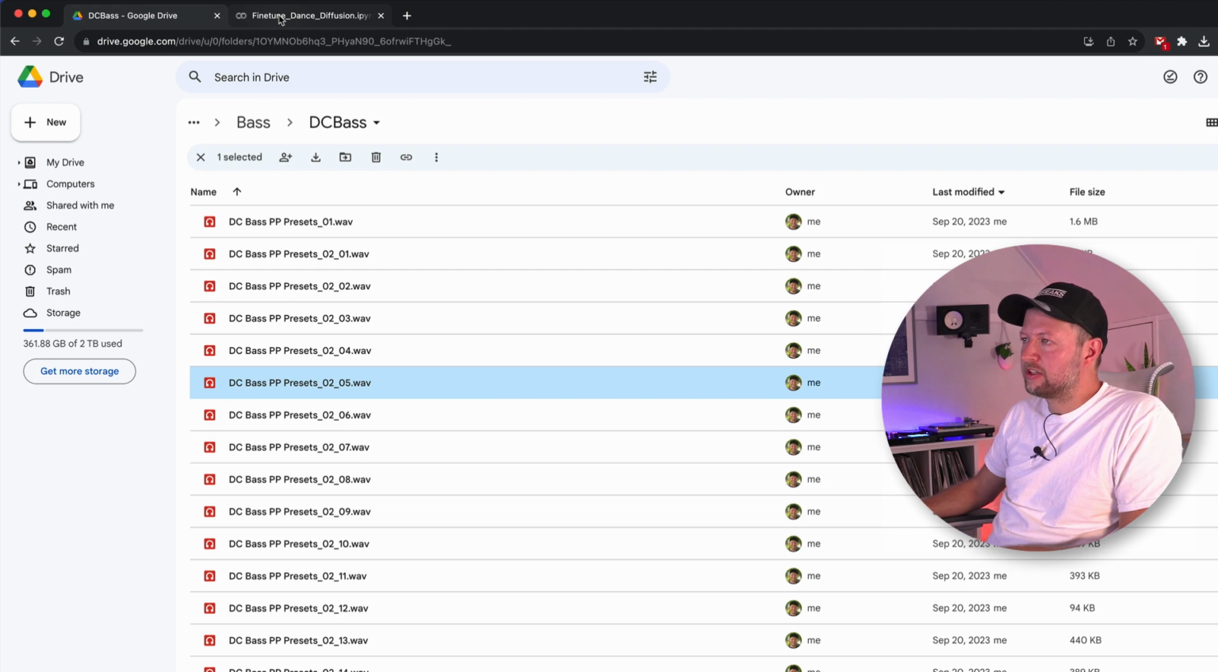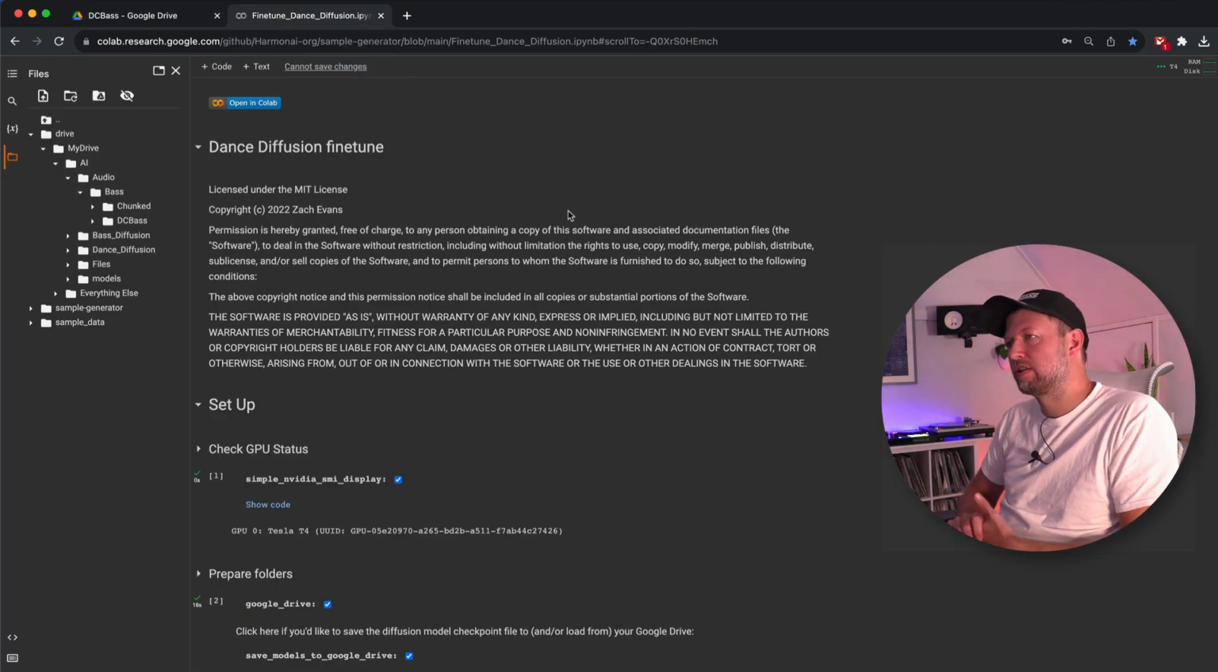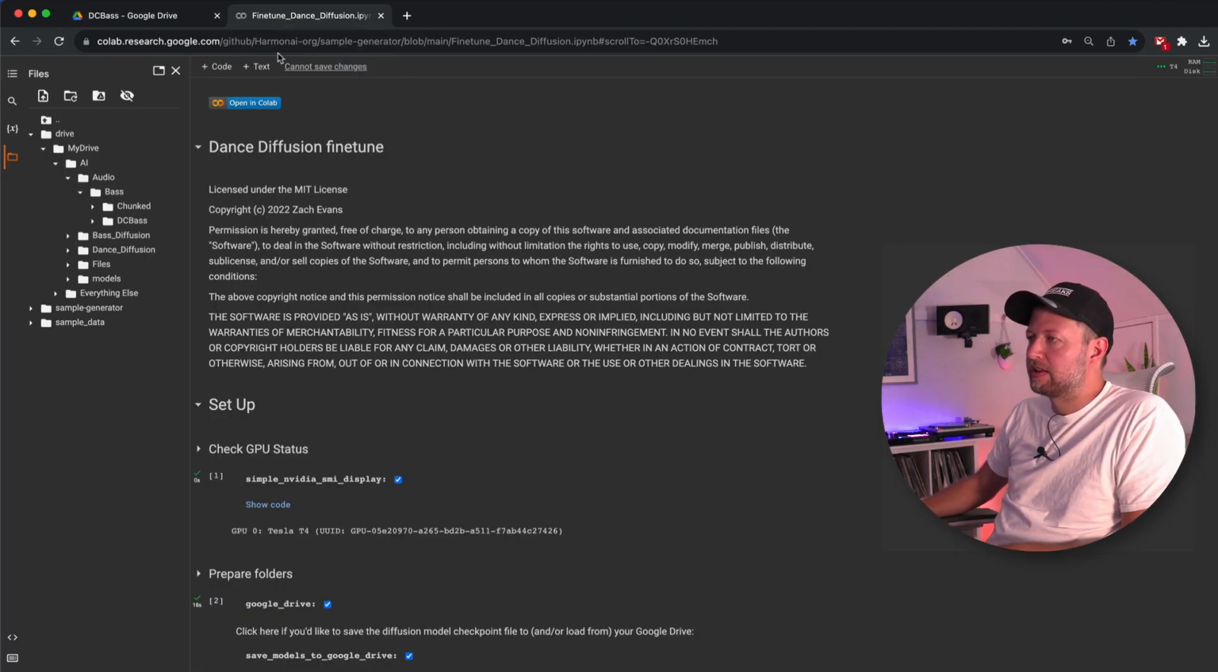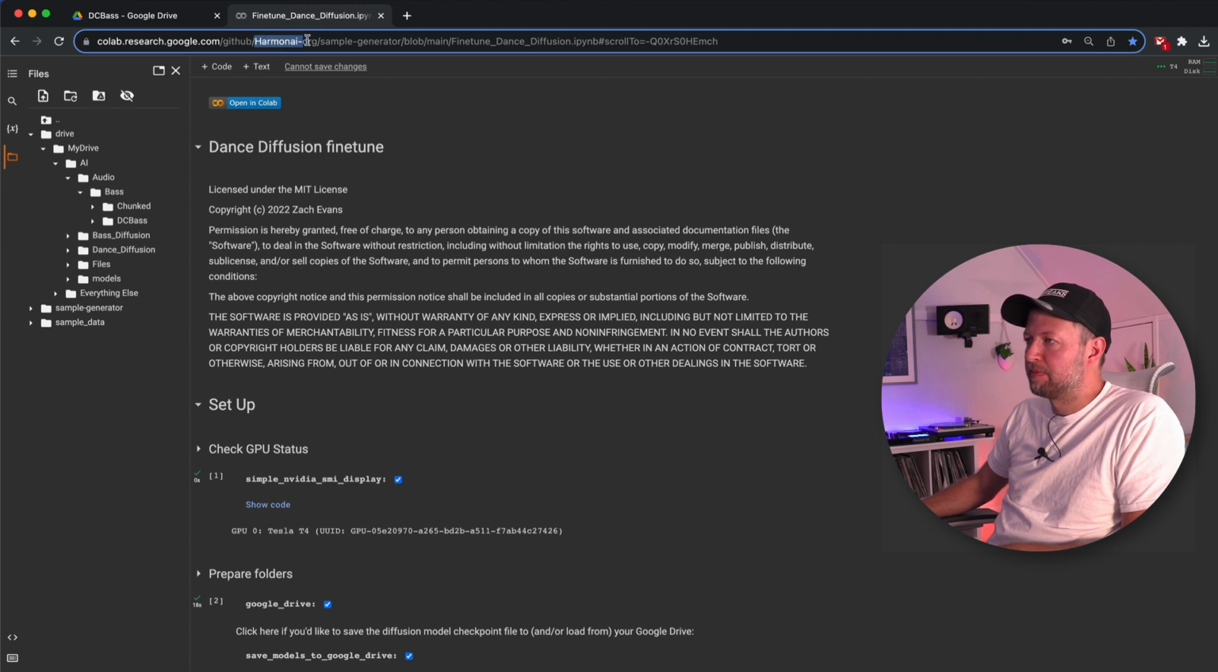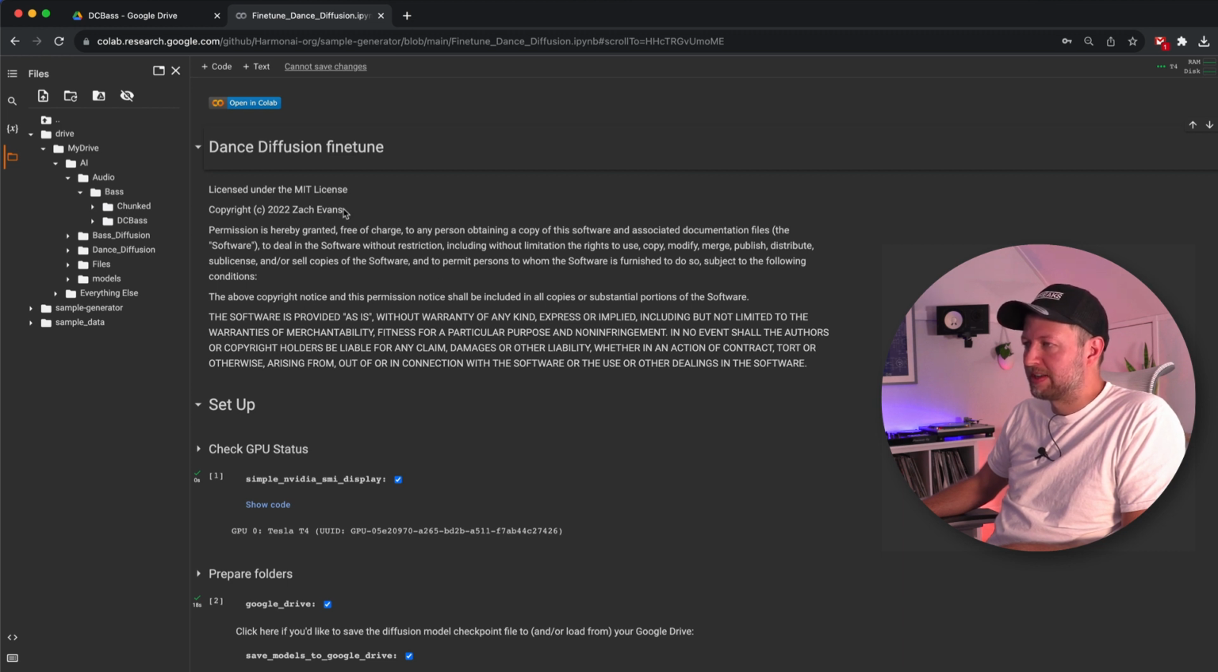And then you need to use this thing. This is a Google Colab notebook. It's an open source piece of software from the guys at harmonai.org. As you can see in this top section here, it's copyrighted by Zach Evans, who I just connected with on Twitter. Shout out to Zach for making this, and it's free for anyone to use.